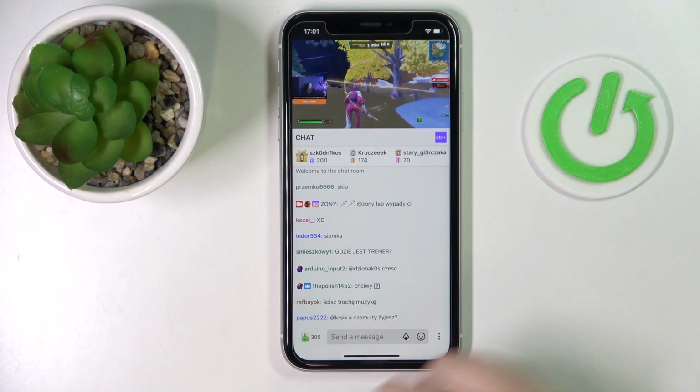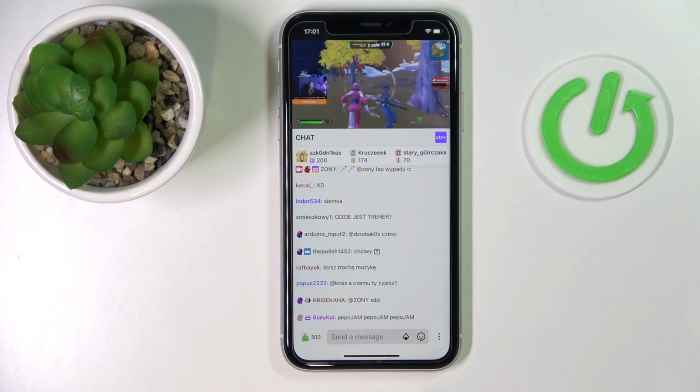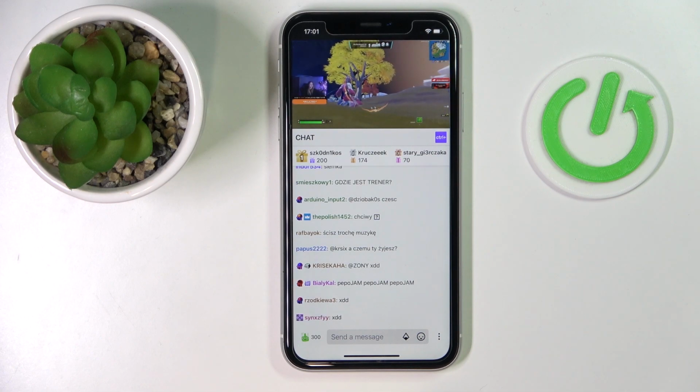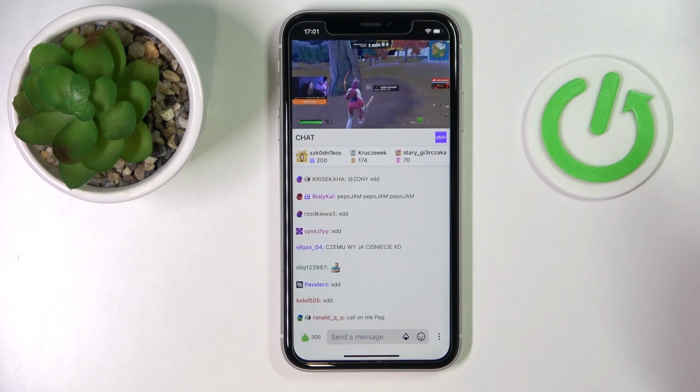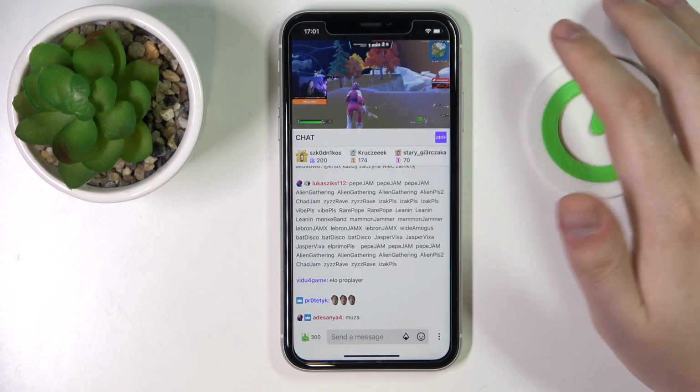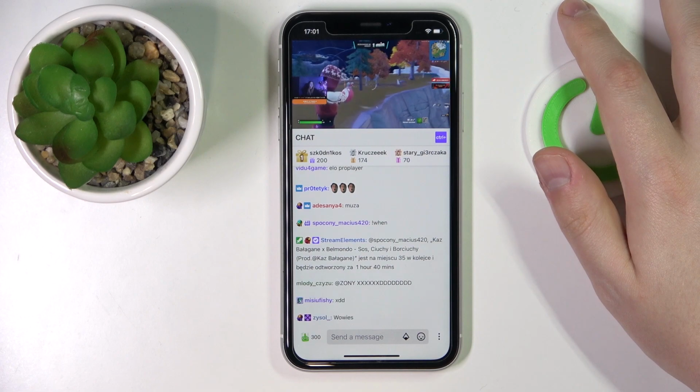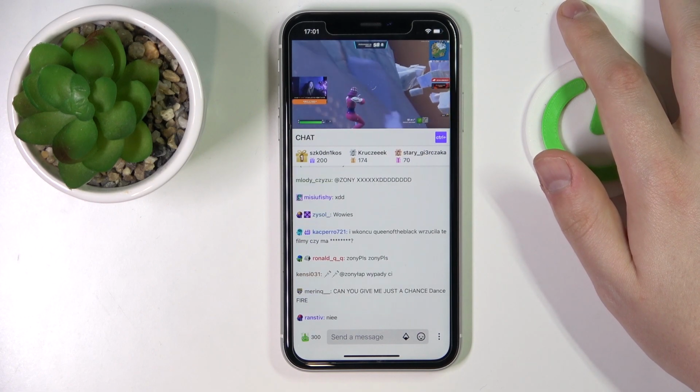So first of all, open up the stream on Twitch that you would like to mirror the screen with. Then, depending on what device you're using, iOS or Android based, the screencast setup might vary.